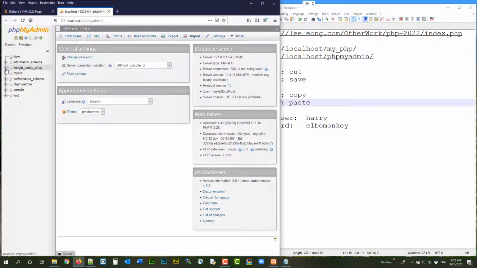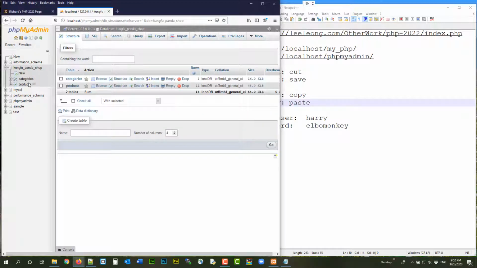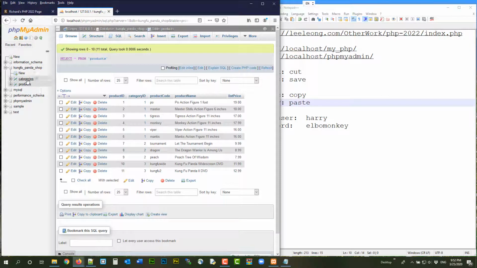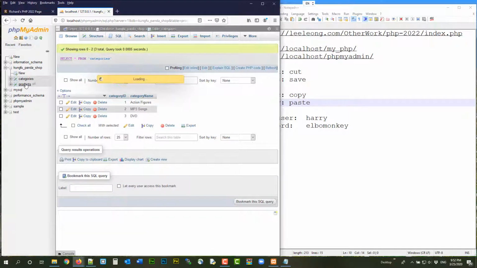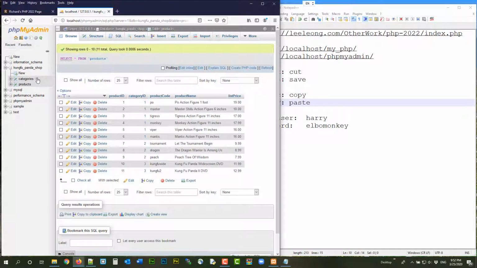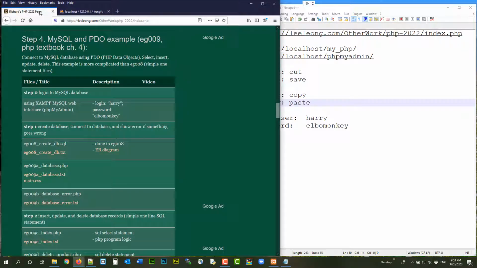So if you go to your Kung Fu Panda shop and look at the products and categories, you have your database there. We are going to use the same database that we used in eg008, but we are going to create a different view, all right? So let us look at that view.